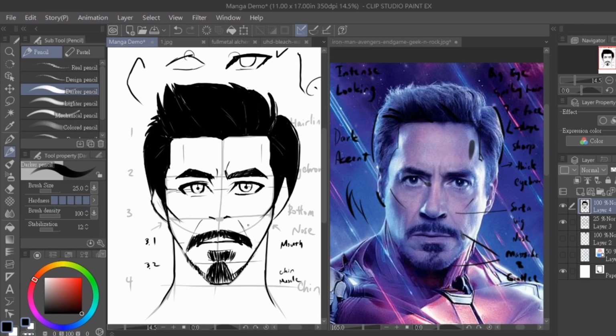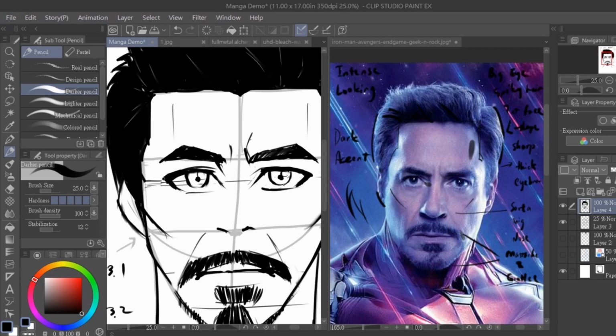So voila, here we go. Here is how I take Robert Downey Jr. in manga style. So I'm gonna fix a few more things, and then I'll wrap it up.